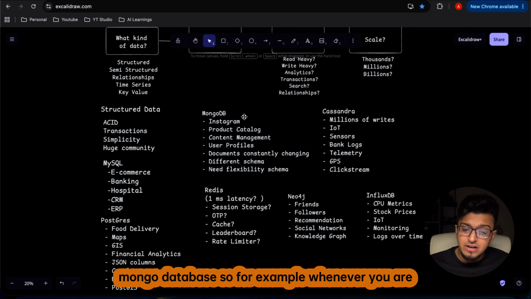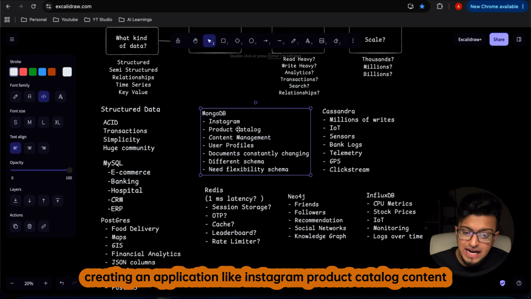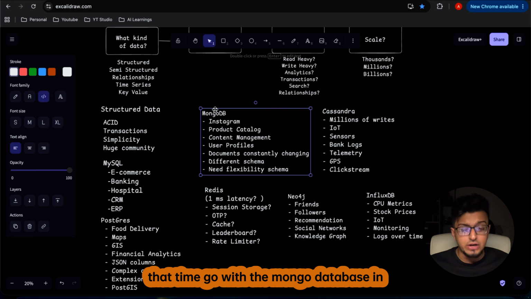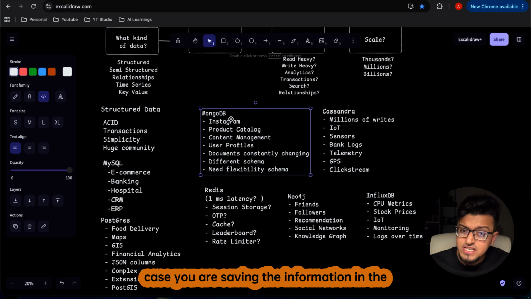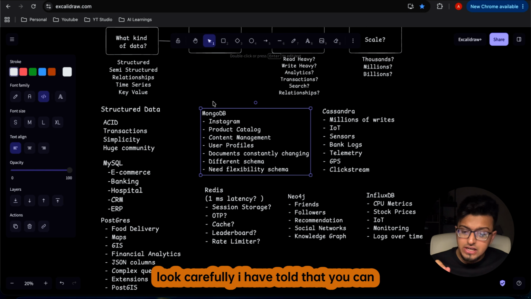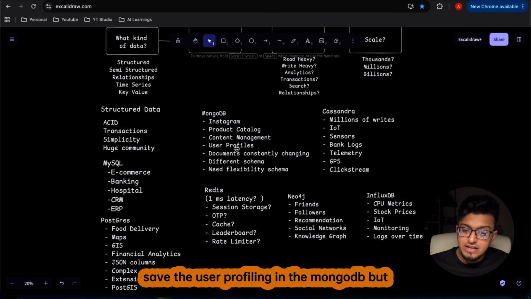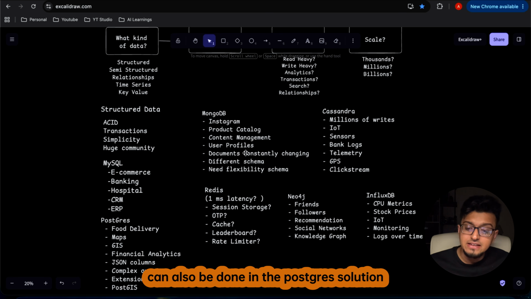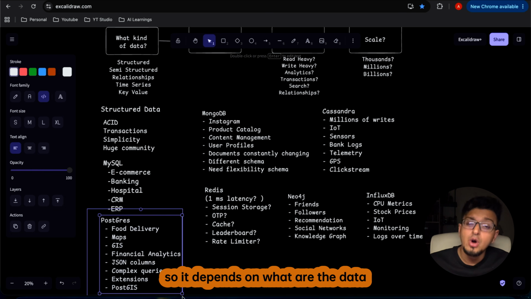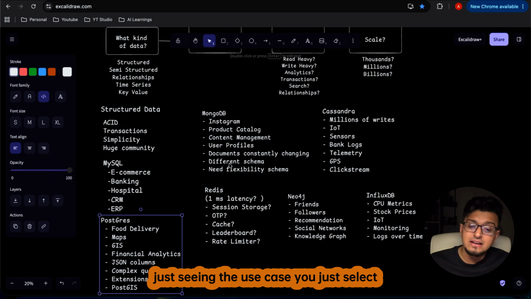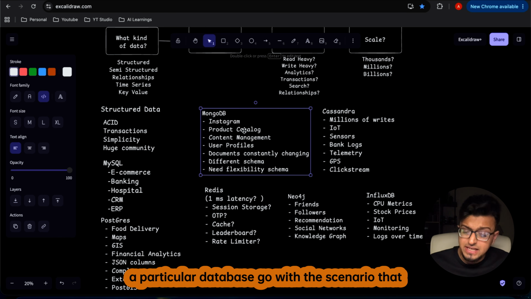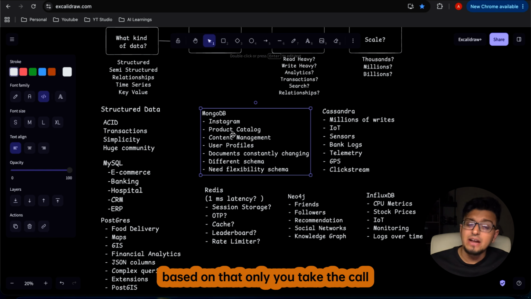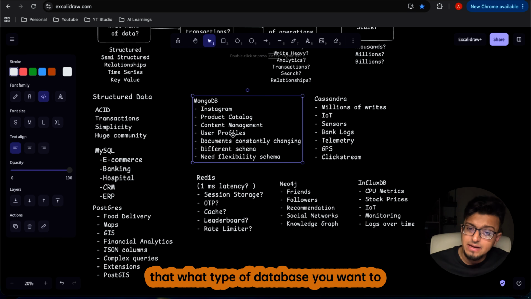Whenever you are creating an application like Instagram, product catalog, content management, user profiling, and all these things, at that time go with the Mongo database, in case you are saving the information in the form of a blob. Here, if you look carefully, I have told you that you can save the user profiling in MongoDB, but I have also told you that this user profiling can also be done in a Postgres solution. So it depends on what data you are saving. It is not that just by seeing the use case, you select a particular database. Go with the scenario of what data you are saving, and based on that only you take the call on what type of database you want to select.